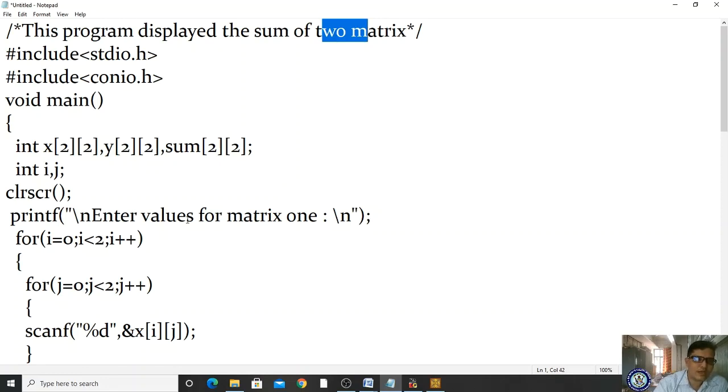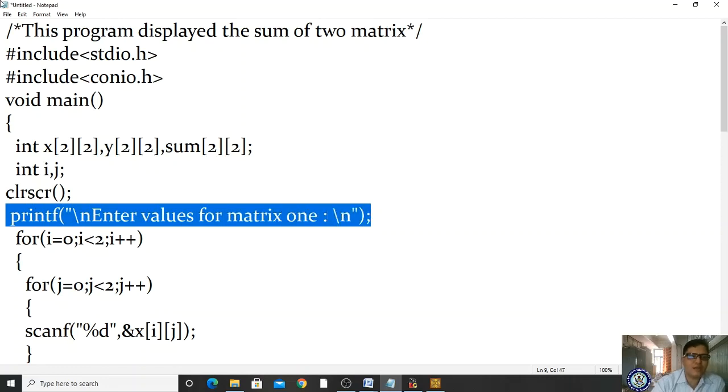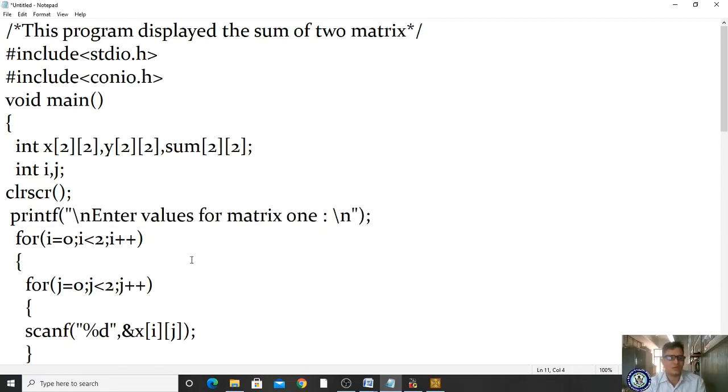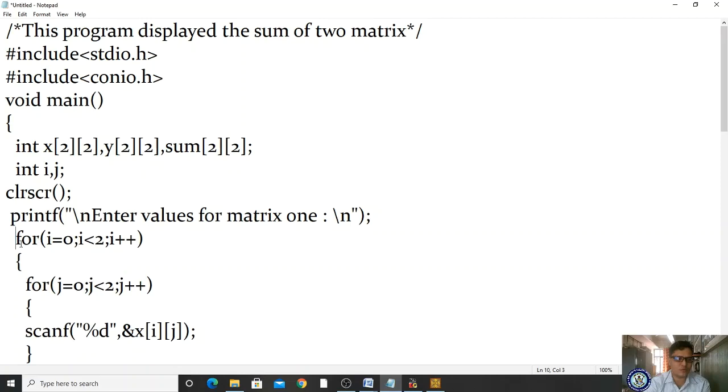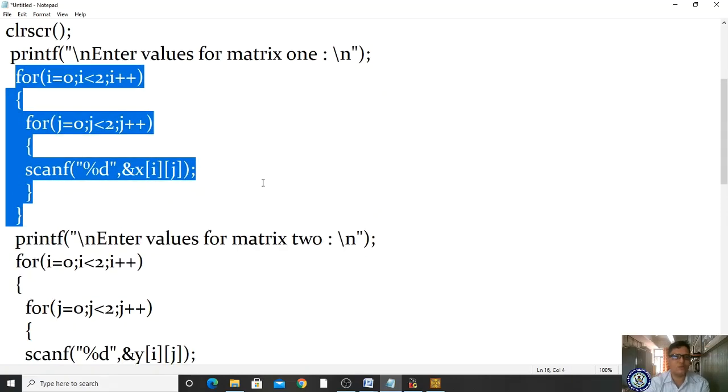Got it? Enter values for matrix 1. First I am writing one output statement, enter values for matrix 1. So now I am writing a nested for loop to read and store. What is the purpose of this nested for loop? To read and store in the first matrix.